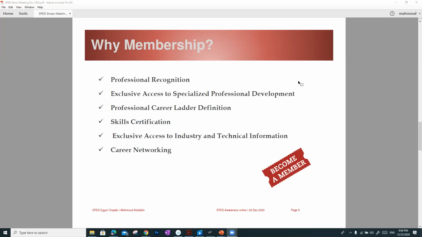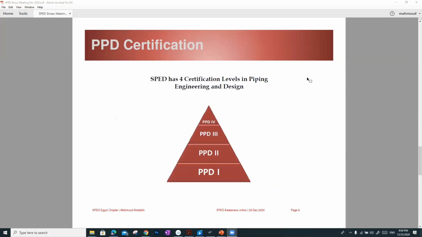Membership is good for all participants. It gives you a good experience. It gives you exposure to piping engineering and design skills. It gives you exclusive access to different technical materials and methodologies of development, and many other benefits which you can gain after getting our membership. We have 4 levels of certification, from level 1 to level 4.